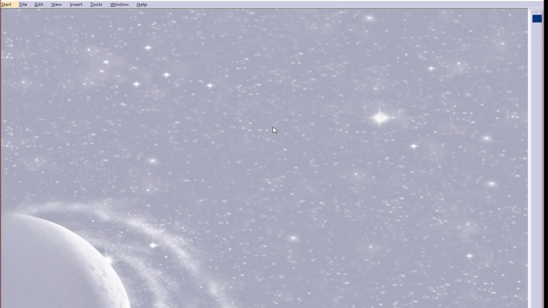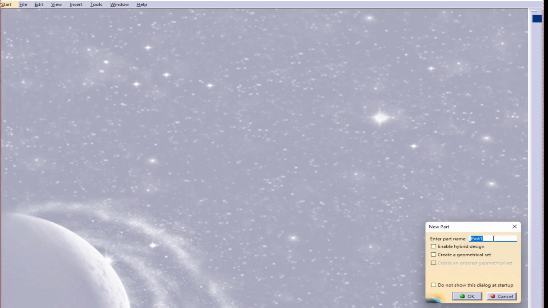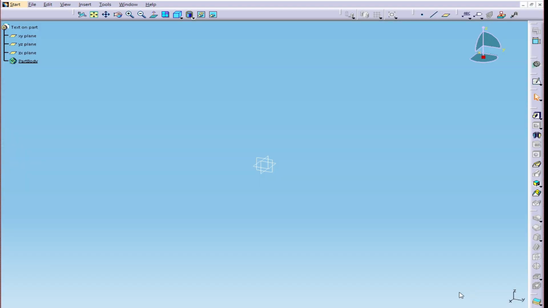Here, when I open the CATIA software, the interface looks like this. First, I go to the Start menu and select Part Design. Enter the name of the part and click the OK button. Our graphical area will open.